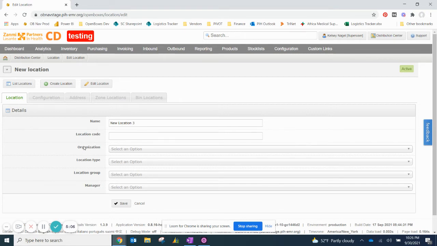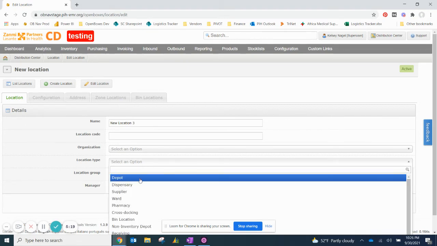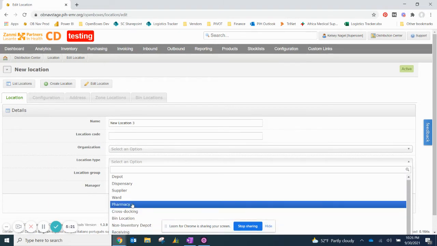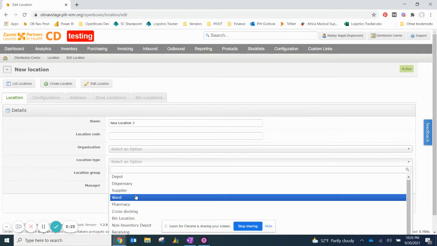I'm going to skip organization for now, and we're going to come back to it once we've discussed location type. Location type is the most important thing you need to choose when you're creating a location. So there are several different types of locations, but only a few that actually matter.